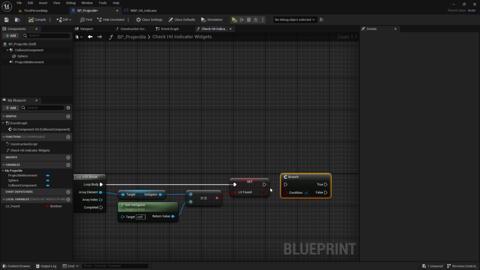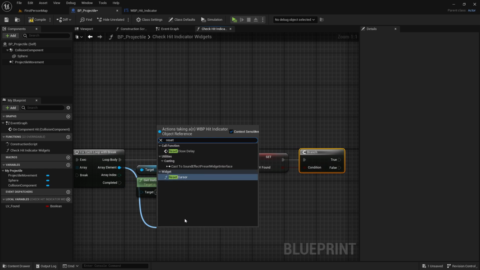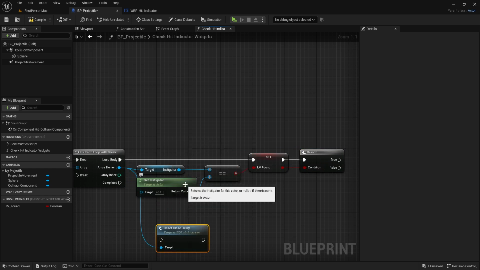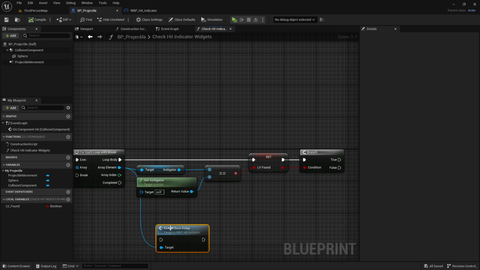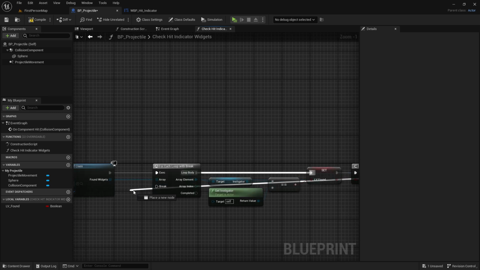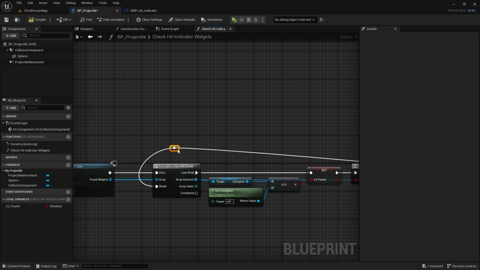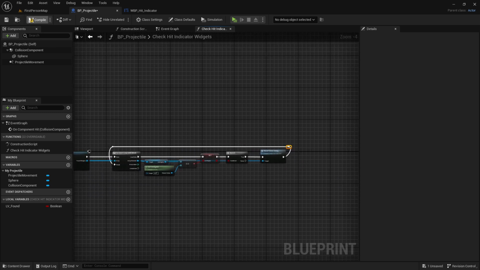After this, we want to get a branch. And out of the array elements, we want to call reset close delay, which is not the function, but the event that we made in the widget. Plug this into the true. And then after this, we want to drag this onto the break. Some reroute nodes here to make it nice and pretty.